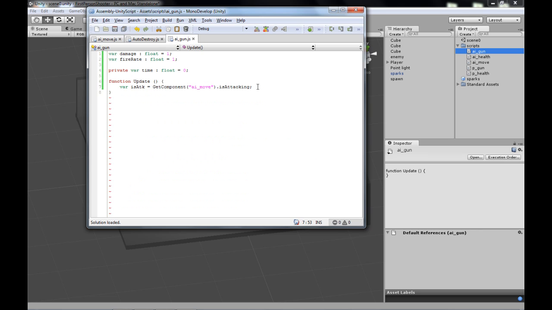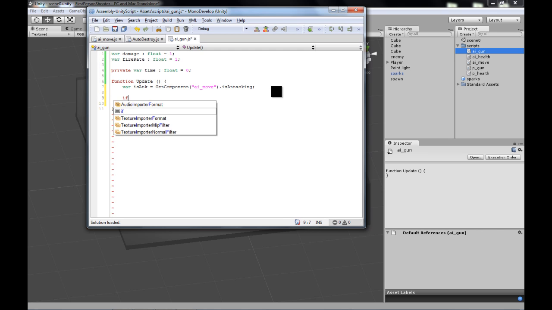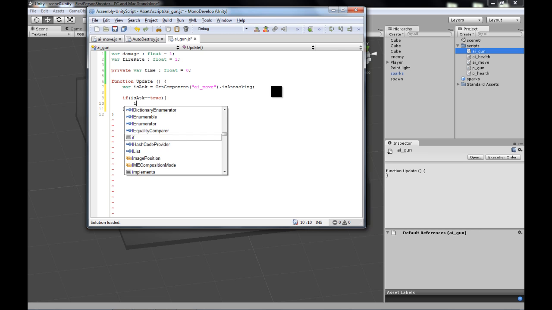Now this equals to this, whatever it is. Make sure to put that inside of the update, not outside, because otherwise it will only occur once and that won't work. So if isATK equals true. You don't have to put equals true, you can just put isATK, but I just like that for organization. So once we got to the player, we want to check for fire rate.